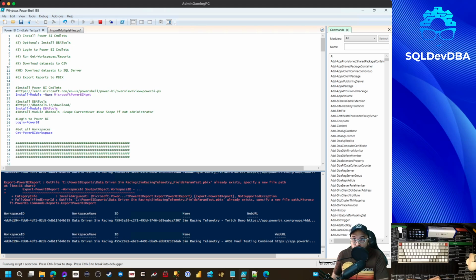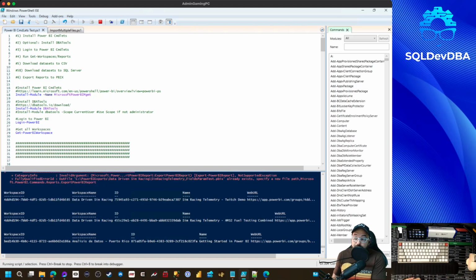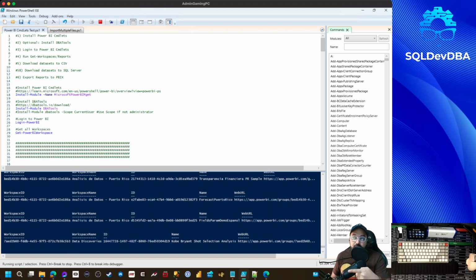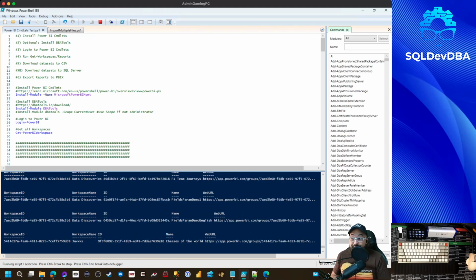I have a horror story about how my organization actually switched tenants from a government to a public tenant or a private one, and we pretty much lost everything. And the only way to recover our PBIX files was actually through the API like this. So you want to make sure that you take these backups regularly.